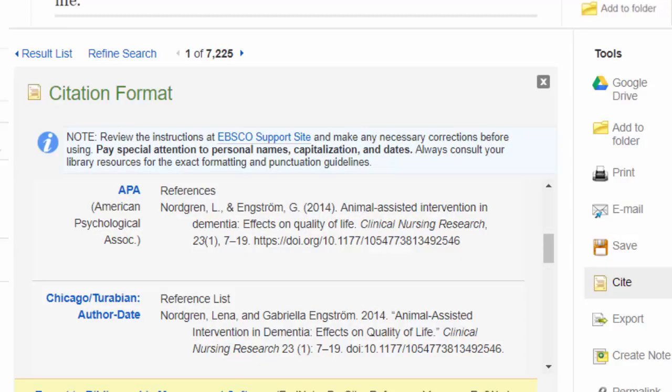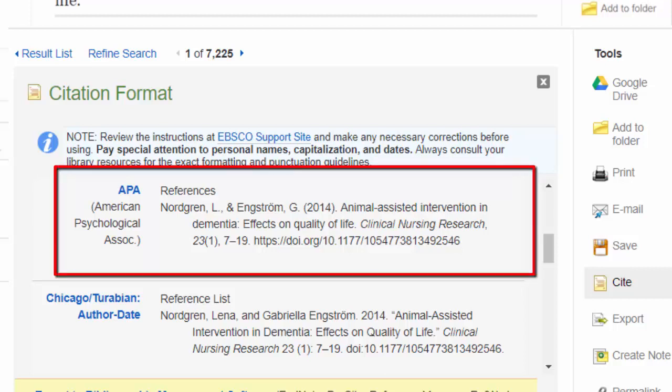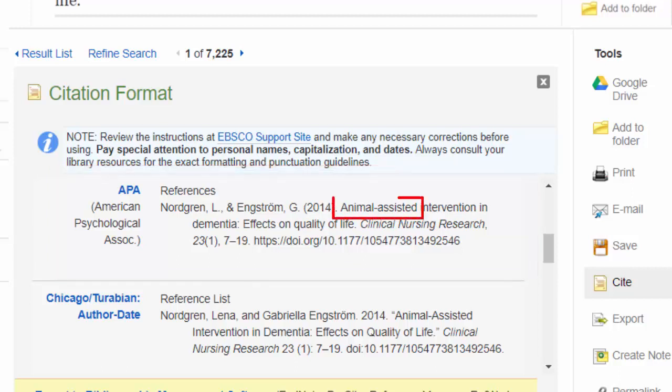Now don't ever just copy and paste the citation into your reference page. You'll need to make sure that it's correct. Sometimes there are errors with capitalization in the article's title and in the journal's title. Sometimes the database tries to capitalize everything, and that's wrong. The APA rule states that the only thing that should be capitalized is the first letter of the first word of the title and the first letter of the first word of the subtitle.